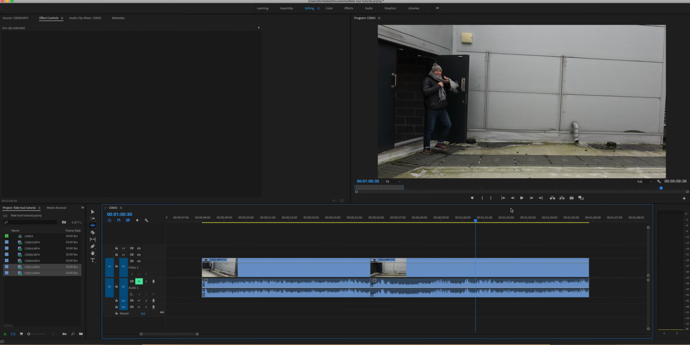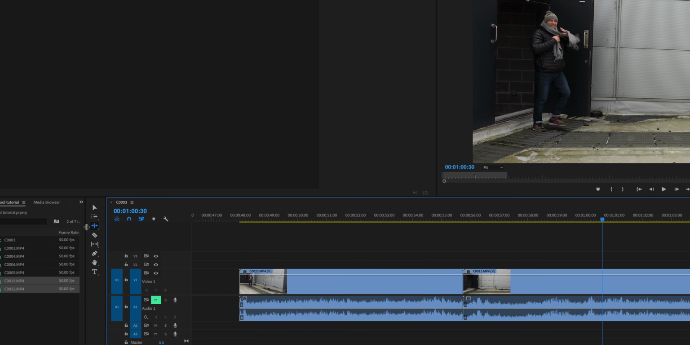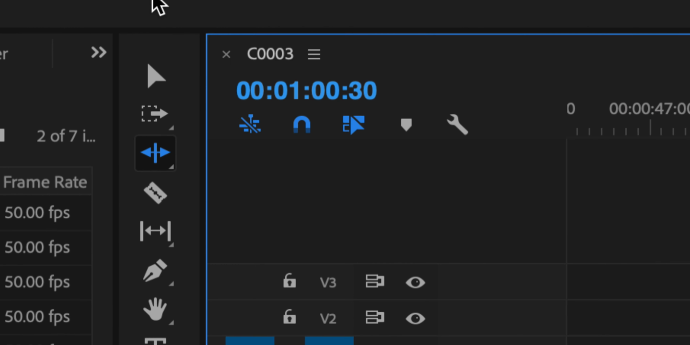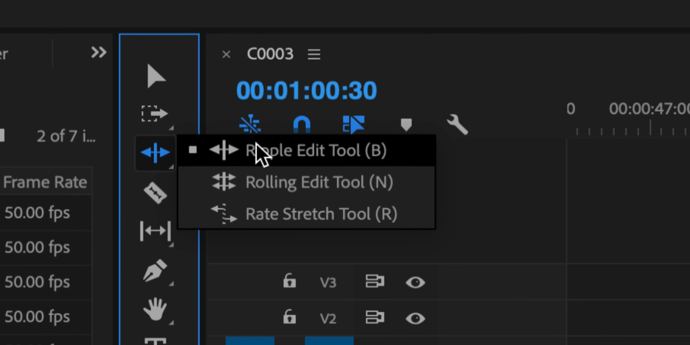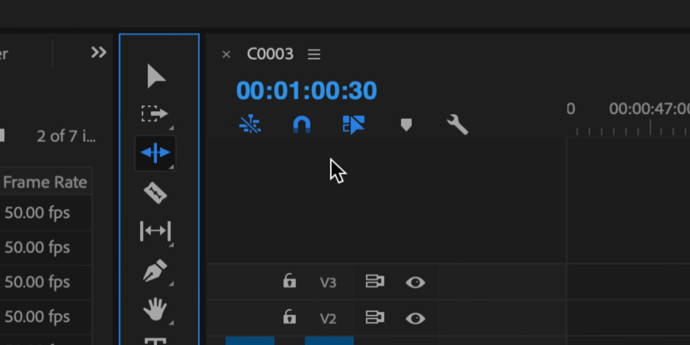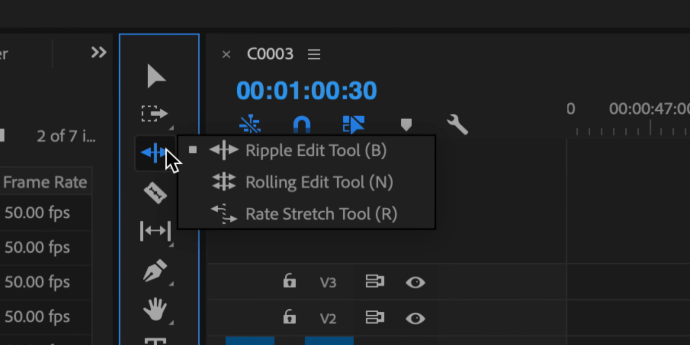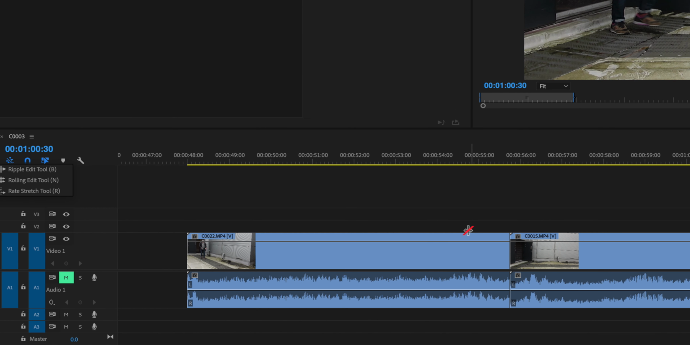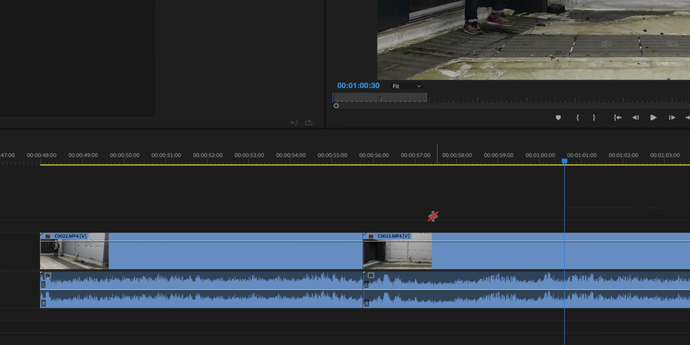So if I go over here, they've got shortcuts to these tools as well. If I zoom in just on my tools, it's this one here that we want, which is the ripple, rolling, and rate tool. The ripple tool is the one we use most of the time. You can just use V for this shortcut as well, but B is its official shortcut.